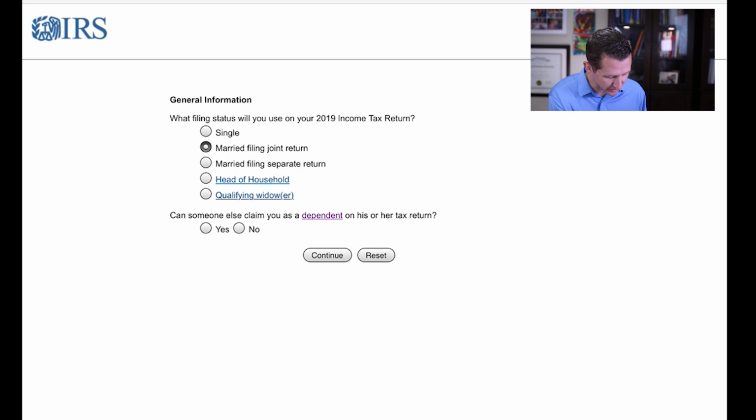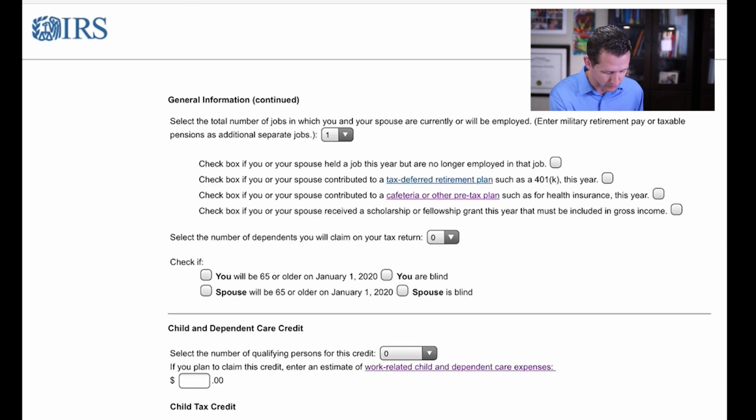So we have married filing jointly. Let's click off no. Can someone else claim you as a dependent? No. Click continue. So the first line is select the total number of jobs which you and your spouse are currently or will be employed. So if you are starting this job or you are currently employed, that's what you want to check off here.